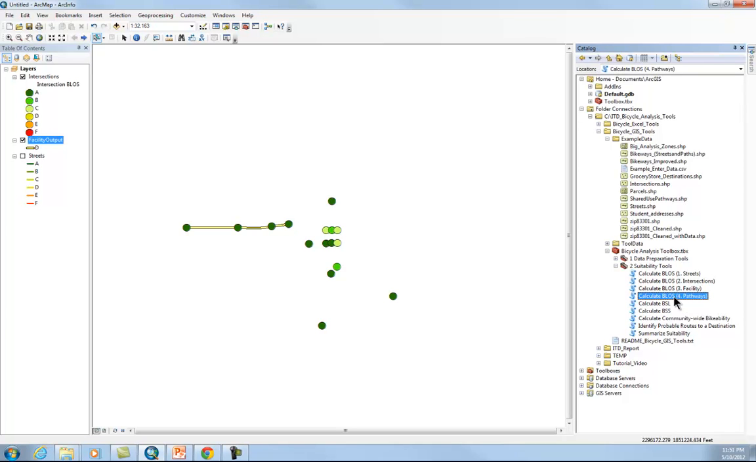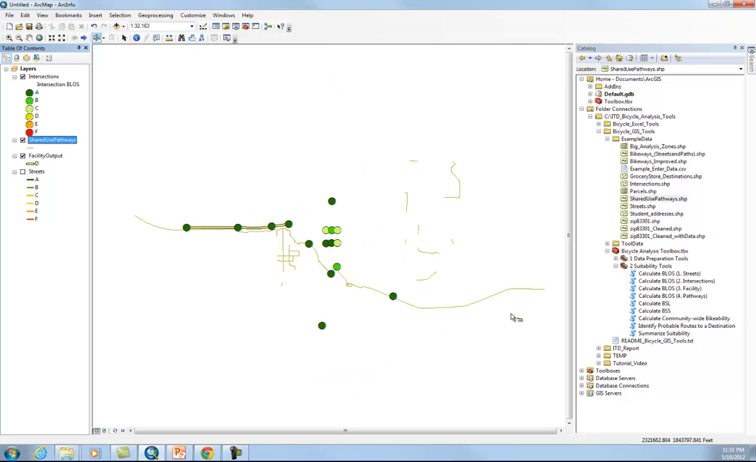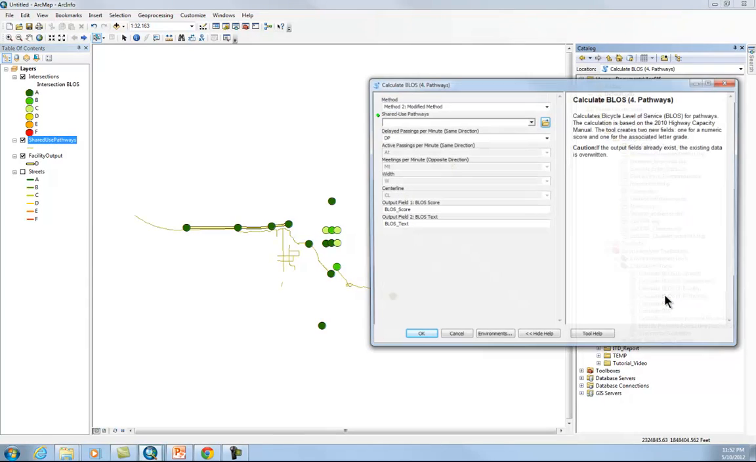Now let me show you bicycle level of service for pathways. I'll pull in the pathway file for the city of Moscow. These are all of the pathways. We can turn the streets back on to see how they're connected. These are the pathways throughout the shared use paths, and there are little pieces here and there that are connected. And again, I will run this tool.